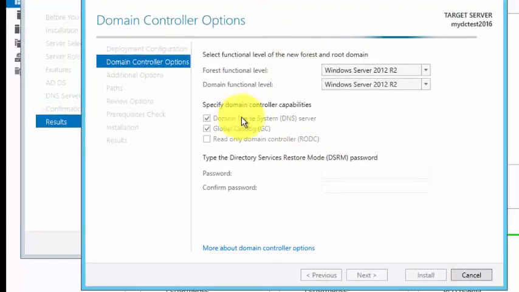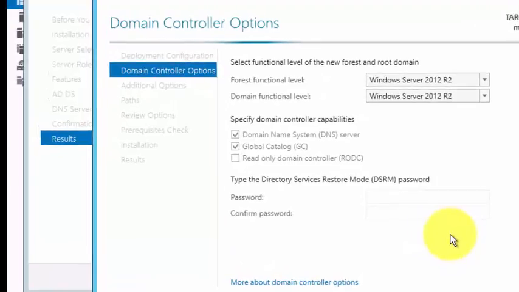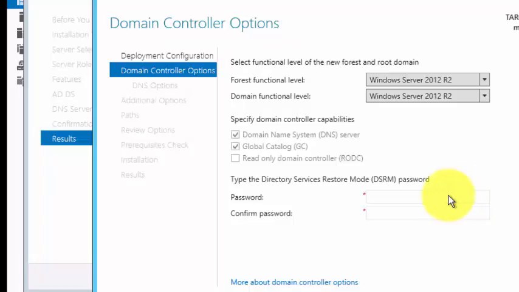So it's still checking. Okay, so in the background it will make this server a global catalog. It will check the DNS server, and it will also install the forest functional level along with the domain functional level here, so it's taking some time.